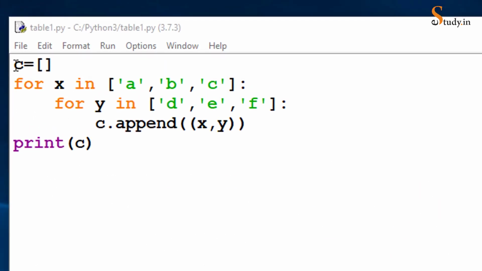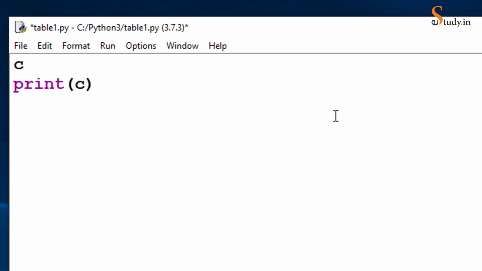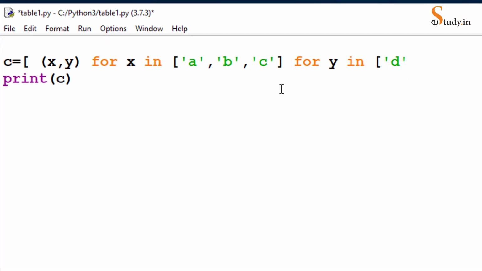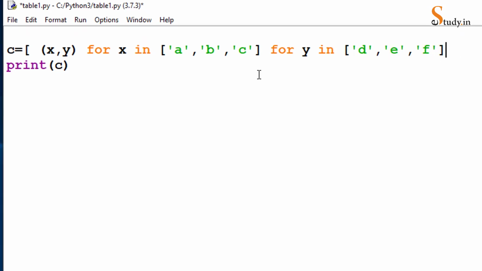So we are going to erase this, and now let us write C is equal to, and we write this. Here we will first write the expression, which is x comma y. Now we will write the for loop, for x in, here we will write A comma B comma C, close, and then for y in we will write D comma E comma F. And another square bracket outside. So this is our expression. So this is a list comprehension.